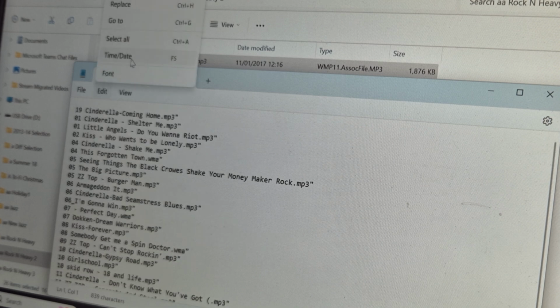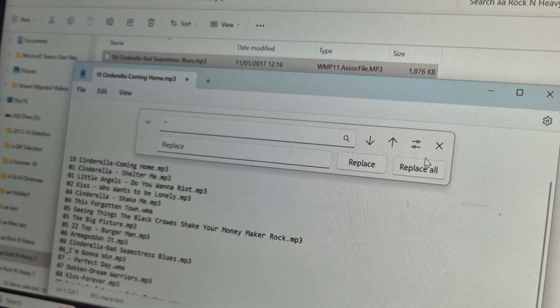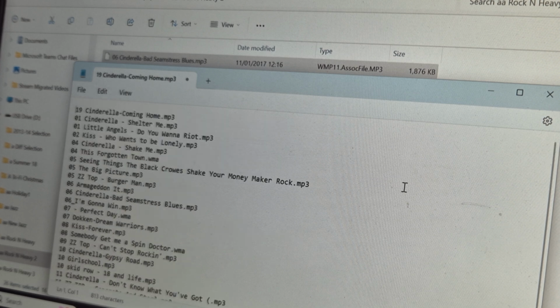Now I'm going to do the same again, edit, and I'm going to go replace. I just want to get rid of the semicolon at the end now. So I'm just going to type the semicolon in and then go replace all. Okay. So again, give it a second to sort of think about what it's doing, and there it is. So now I've got all my tracks there.